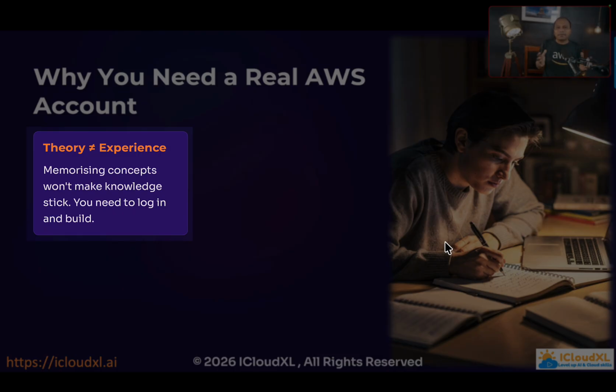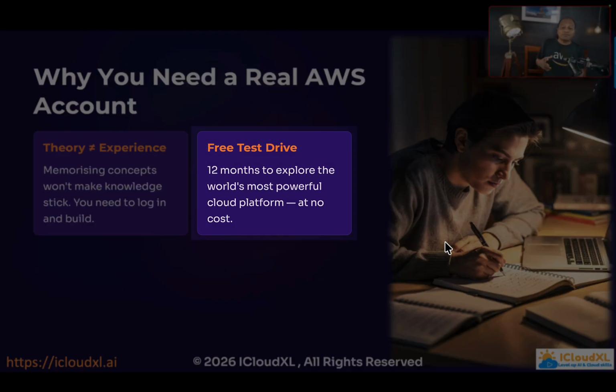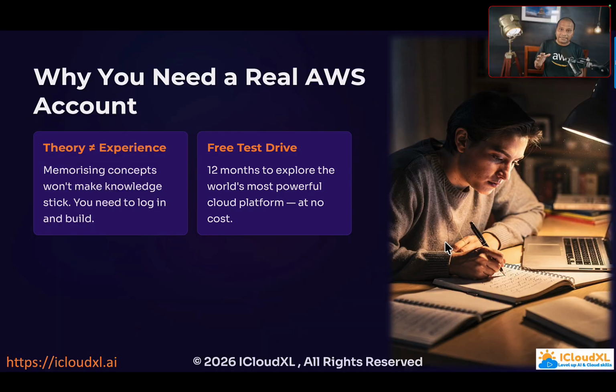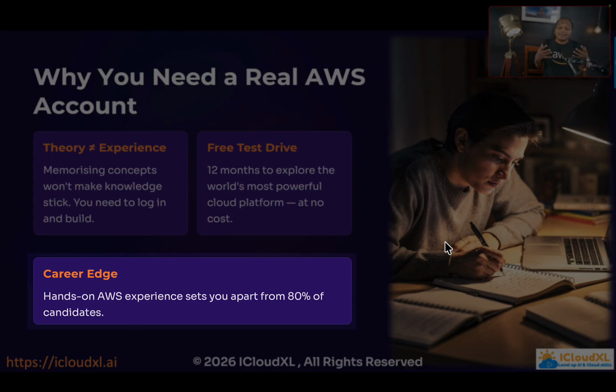There are a lot of people in the market, in the workplace, who don't have hands-on experience. They have gone through some lectures, and based on that, they try to pitch their AWS concepts, but they don't have depth at all, right? Then you have a free test drive. Once you create a free tier account, you get 12 months free to test this platform. That's a great opportunity.